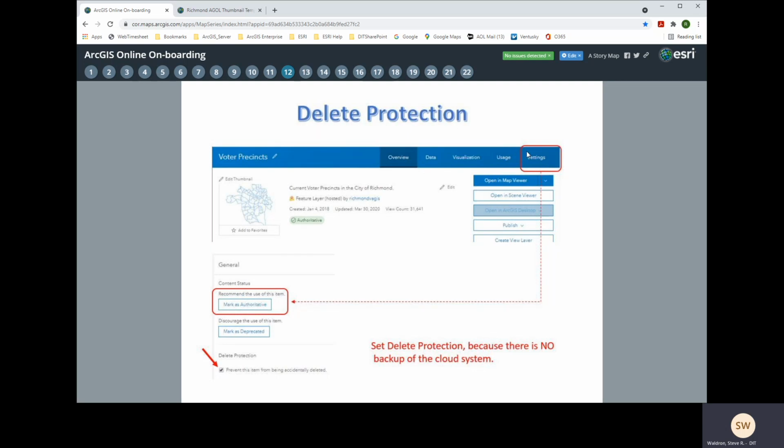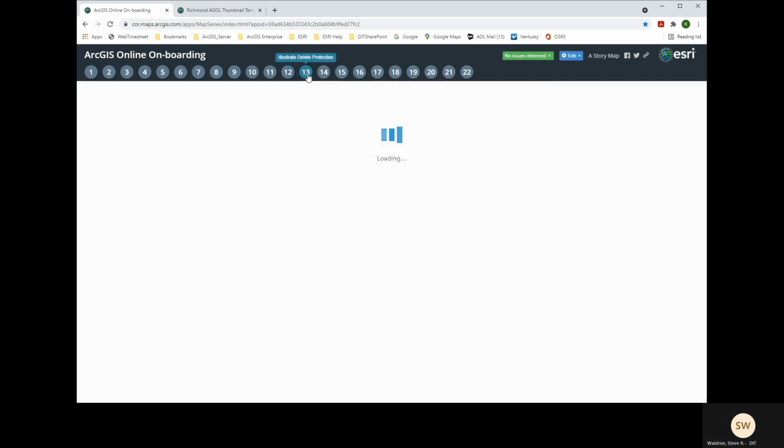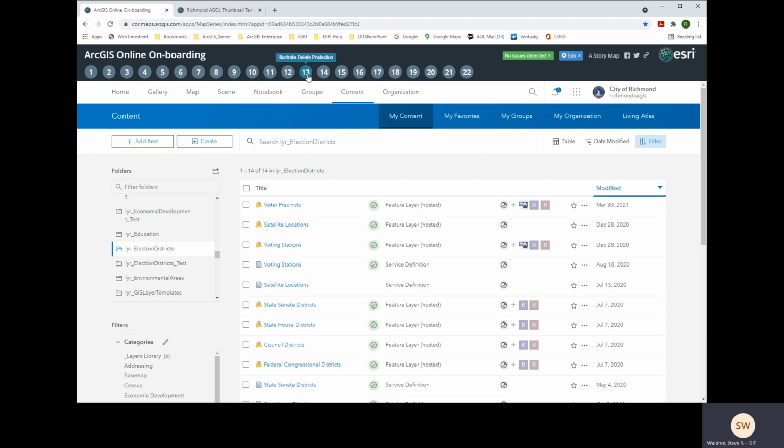So we set delete protection on all of our GIS enterprise layers because we don't want them to get accidentally deleted by the owner. Here, I will show you. I'm back in ArcGIS Online. I'm in my workspace because it says content right here. And I'm in the folder called Layer Election Districts. So let's take a look at voter precincts.